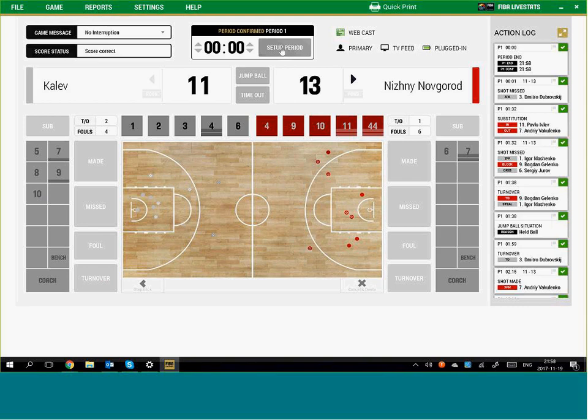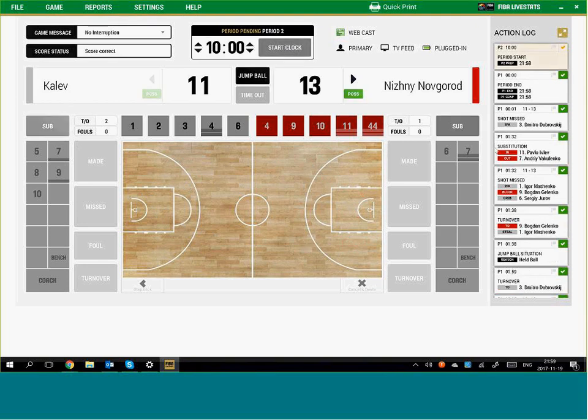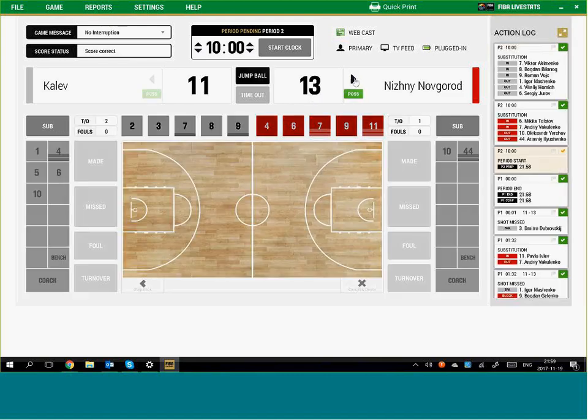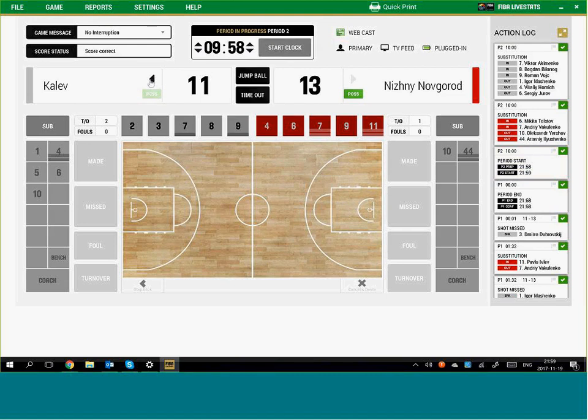And second period. To start the second period, you click this Setup Period button. You see subs are active, so you can make substitutions if you need for the second period. And just check the possession. When you start the clock, the possession arrow goes to the other team, while possession is being rated.